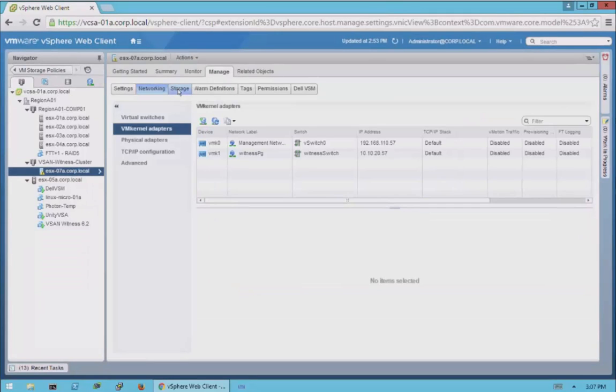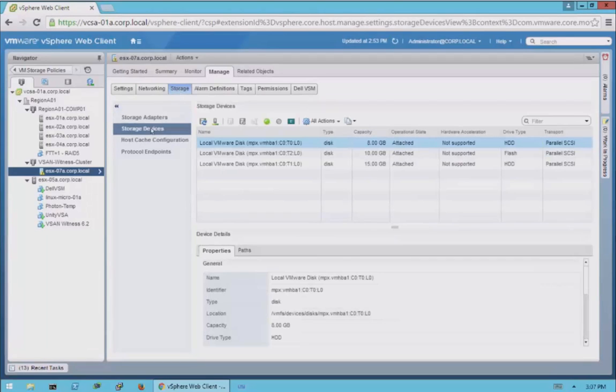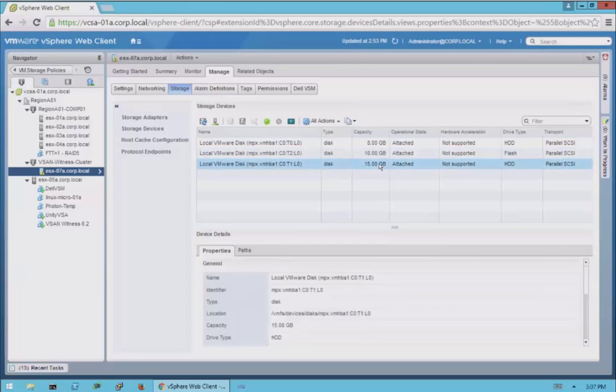So let's go back over here, and we're going to bring in our witness virtual host that we have, and we're going to do a stretch cluster configuration. So we go to that host, we go to the storage devices, and as you see, we also have a 10 gig drive for that, which is the default for a virtual witness, as well as a 15 gig drive.